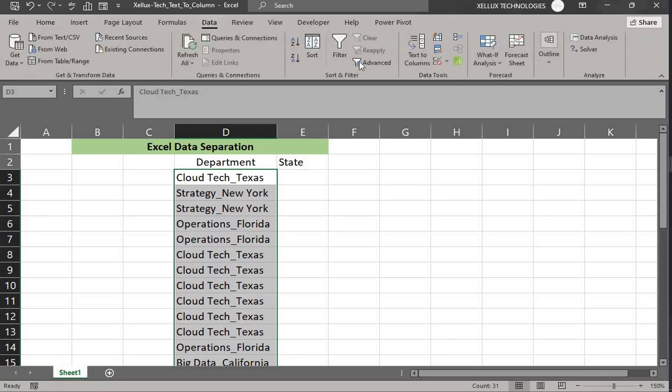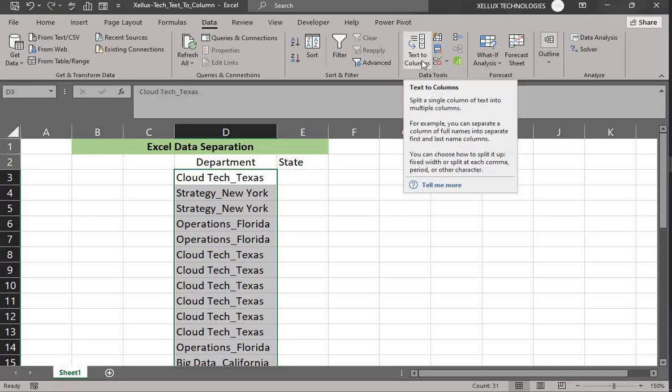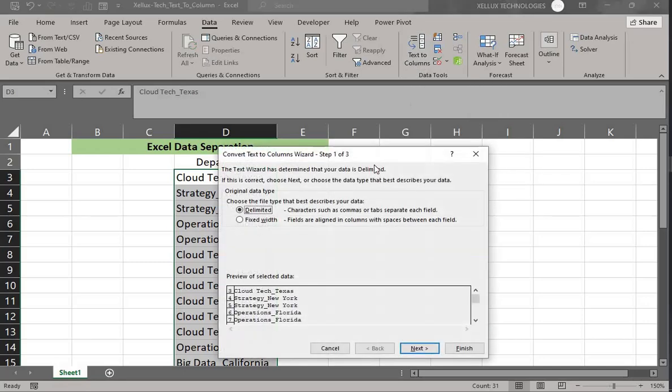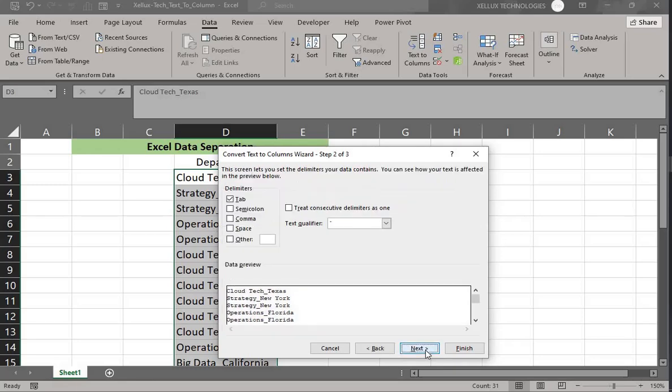You come to this interface here, then locate Data Tools, where you see Text to Columns. You can click on it and you'll see a prompt here. You see Delimited, so click on Next. After you click Next, go from Tab to Other, click on Other, then inside this input press Shift and minus to get the underscore. You can see that it's the underscore that separates Cloud Tech from Texas.